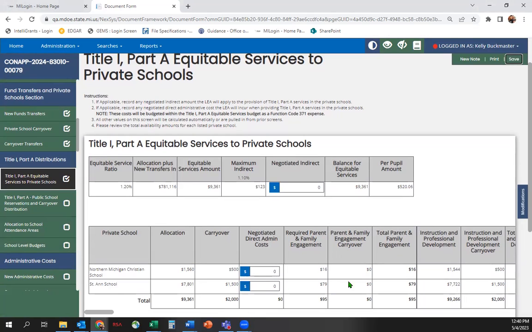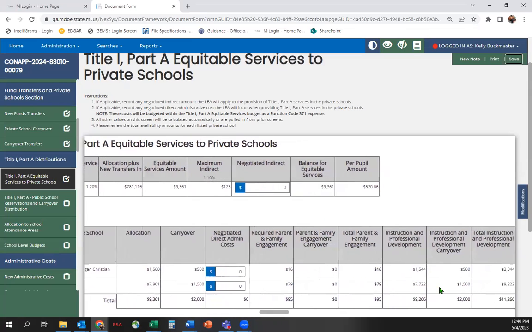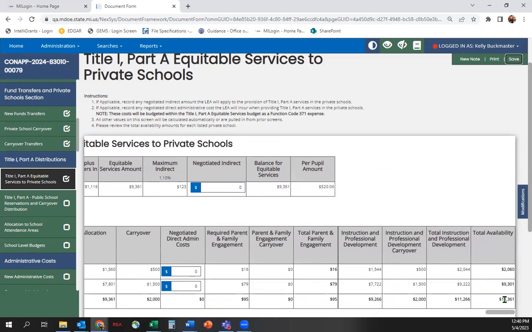If you have at least $500,000 in Title I Part A and new fund transfers to Title I Part A, a required parent and family engagement amount will appear for each private school. That amount, plus the total instruction and professional development amount, will equal the total availability in the far right column. If you cannot see these columns, you will need to either zoom out or scroll to the right. You might want to either print the screen, write down these amounts, or take a screenshot to use later in the application process. Be sure to save before moving on to the next screen.